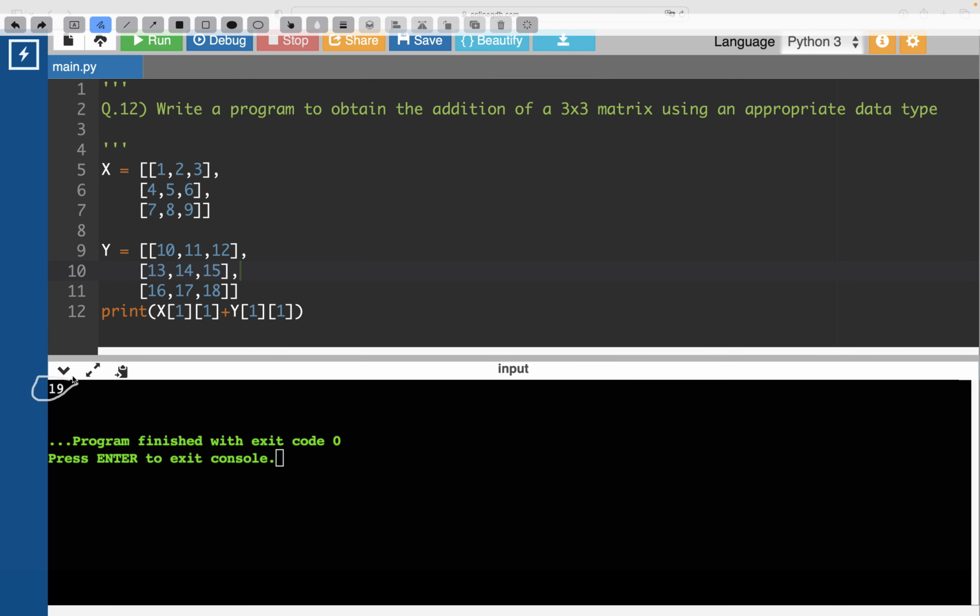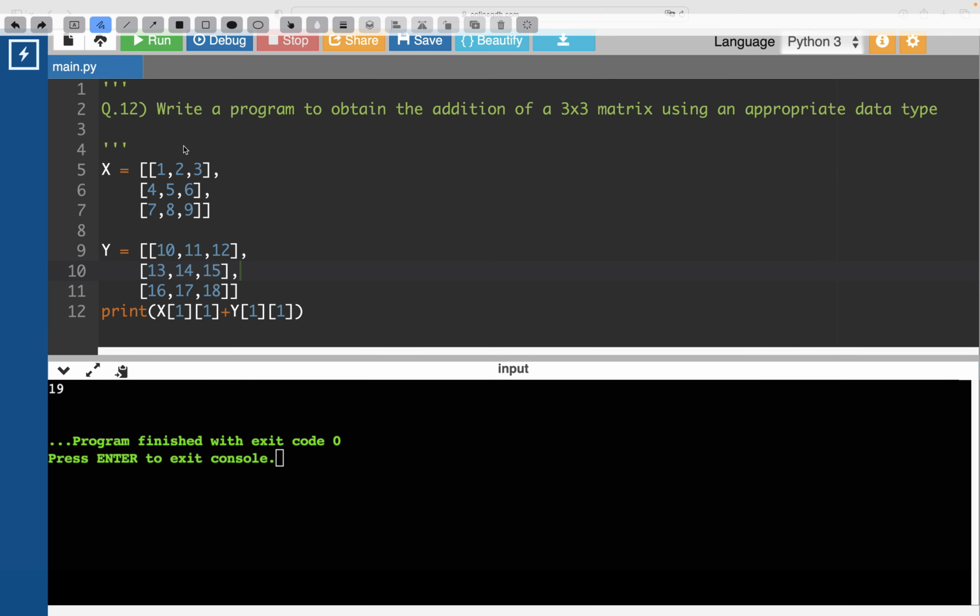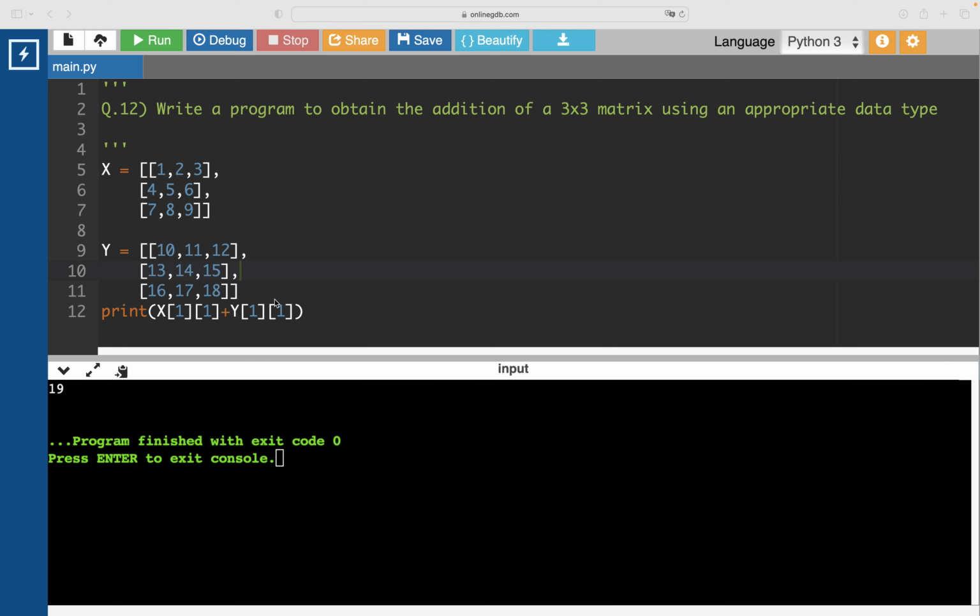Now we understand how to add them, but 3 by 3 matrix addition means that you have to add everything. You have to add 1 and 10, that would be 11, then 2 and 11, then 3 and 12, then 4 and 13, 5 and 14, 6 and 15, similarly 7 and 16, 8 and 17, 9 and 18, and you need to put them into a third matrix. So first you need to initialize the third matrix, which is empty, and then we'll use a loop to do that.